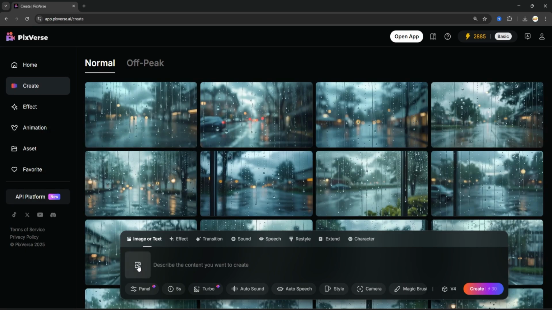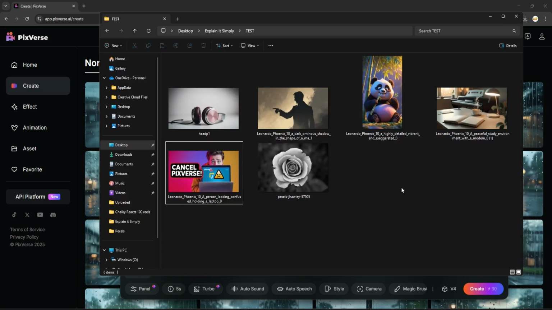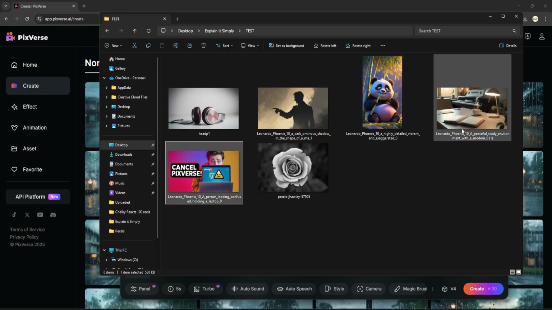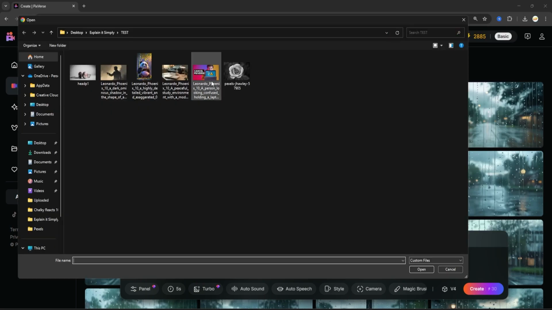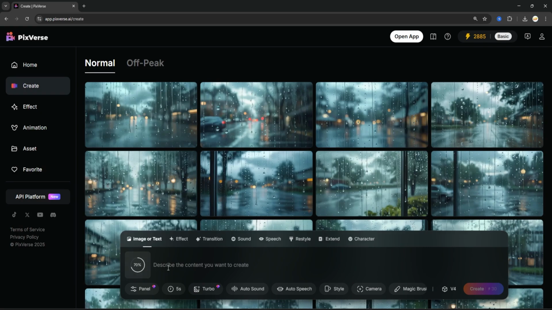Then at the square over here, we're gonna add the image. I have two images. I have this one and I'm gonna use this one. We're gonna make a video out of them. So let's click on the square. Then let's add this guy who hides behind the computer.